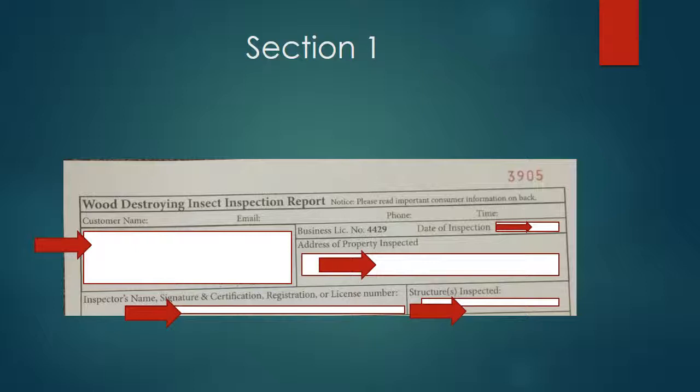Below that is the inspector's name, signature, certification, registration, and/or license number. It's important to note that you need to fill out your name in print as well as sign this area, and then put your certification or registration number based on which state you're in. Just to the right of that, it says structures inspected. This is another area we need to fill in. You may not just look at a house. This may be a building, maybe a house, maybe a detached garage, maybe a shed. So just keep in mind this is the area for you to put the structures inspected on the property.